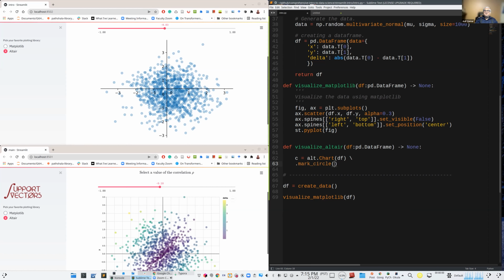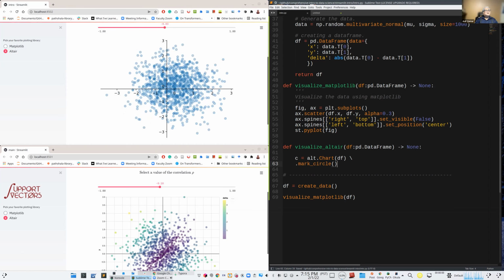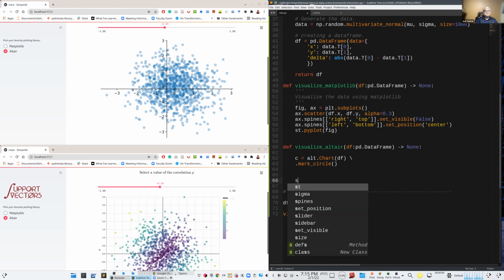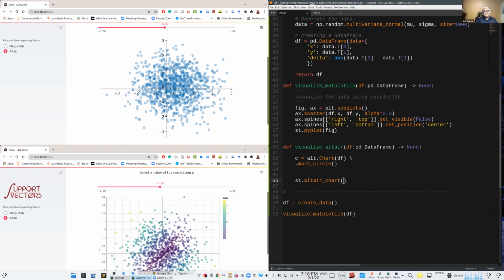So remember, how did we do scatter plots? Like this, right? Mark circle. That's better. Dot mark circle. Let's see what happens. def visualization. So it is still here, but now we have done something. The way to do an Altair chart is literally, this is the way Streamlit wants you to give it the chart. So we'll leave it at that and let's see what happens.